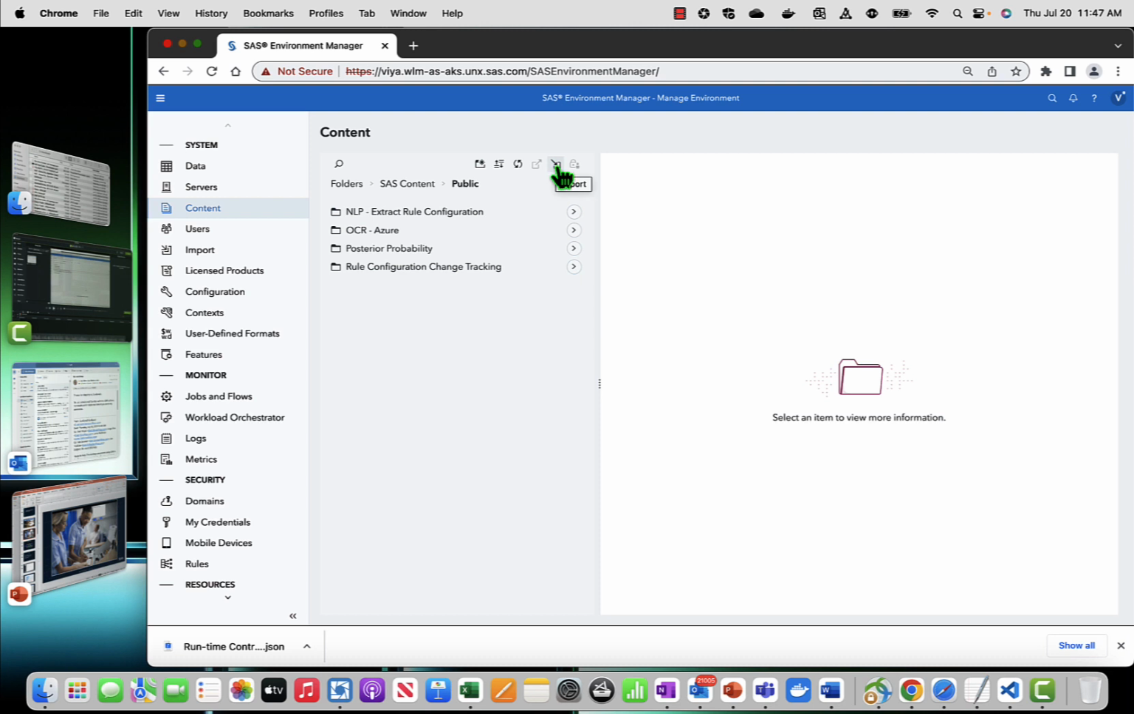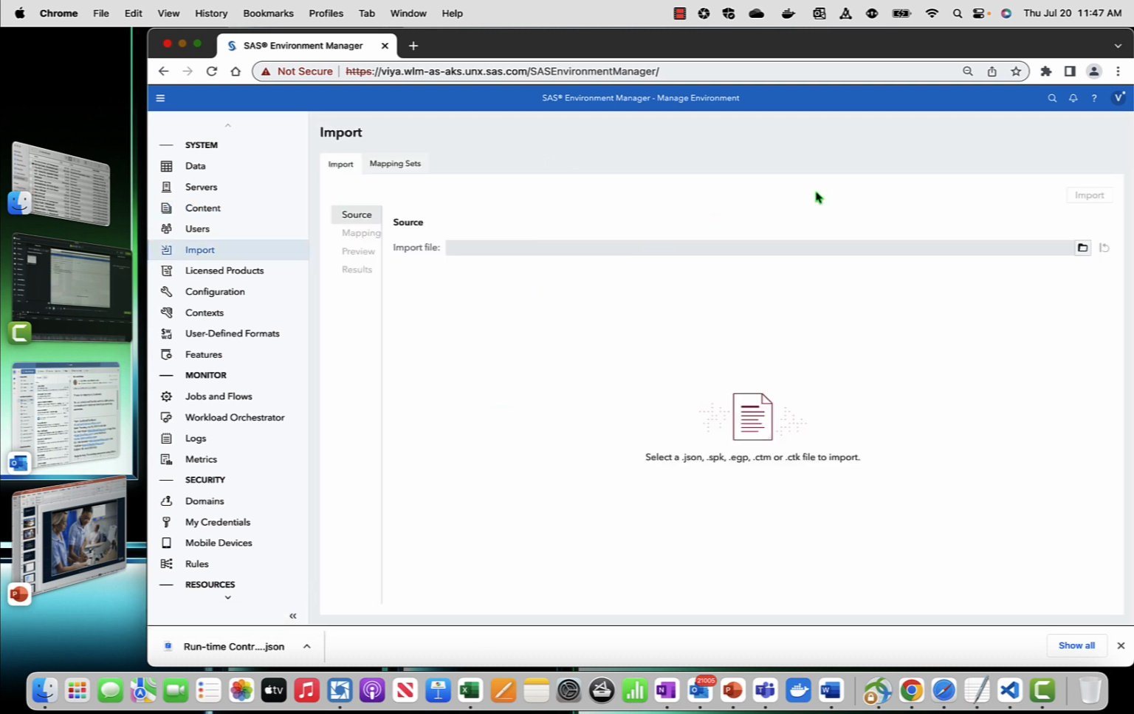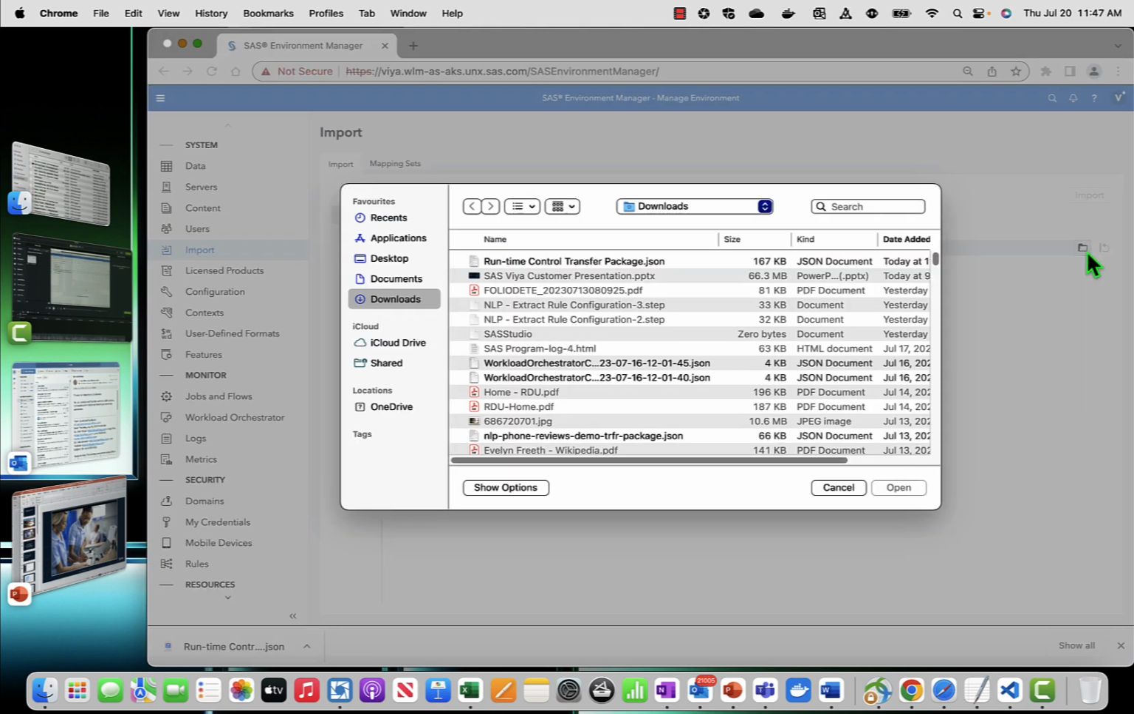Click on this button. It says import and it helps you import a transfer package. Select your transfer package. This was the transfer package I wanted to import.